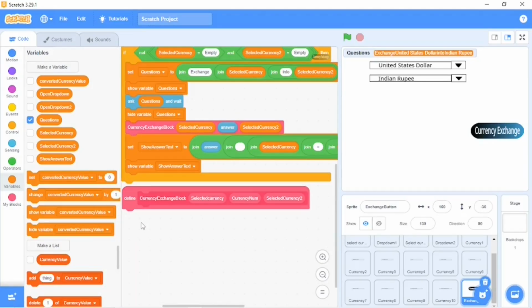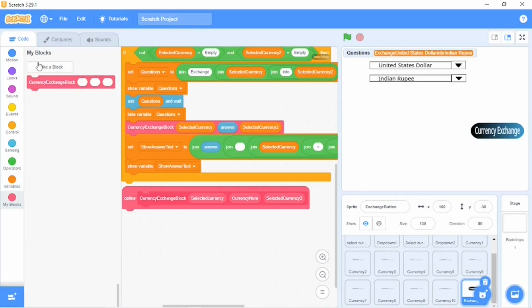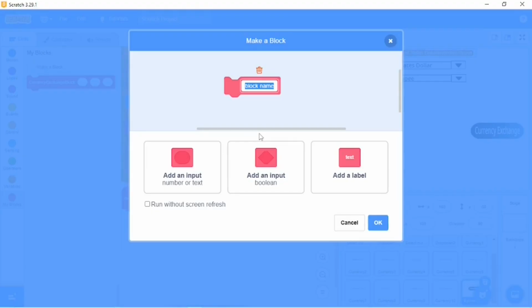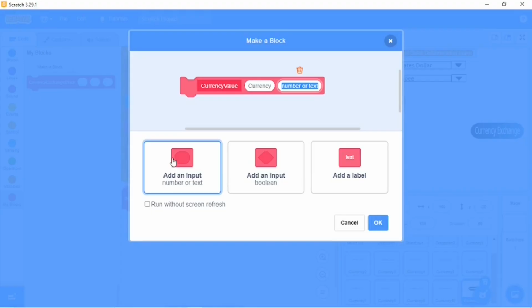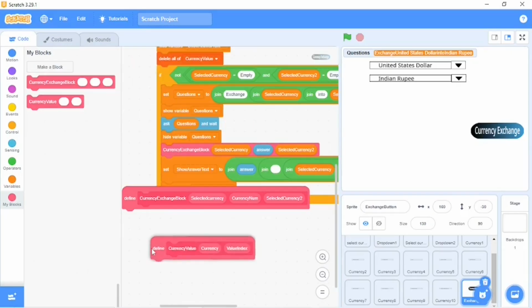Now we will define currency exchange block. And in this, we will make one more My Block. Over here, we will write currency value. Then we will add an input number or text and write currency over there. And we will add another input number or text and write value index. Okay, so here it is.